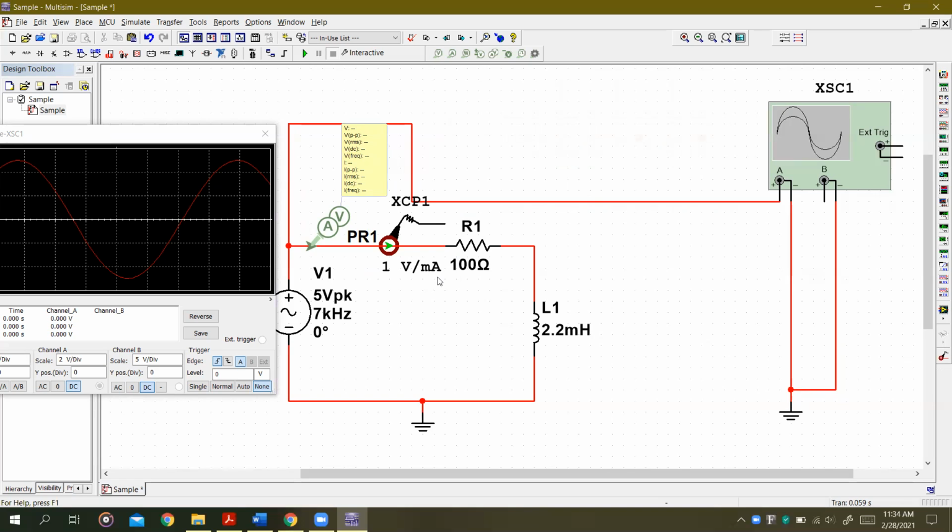If there is 1 milliampere, it will output 1 volt. If there is 2 milliamperes, it will output 2 volts. We don't change the ratio. Now we leave it at the default stage for now.